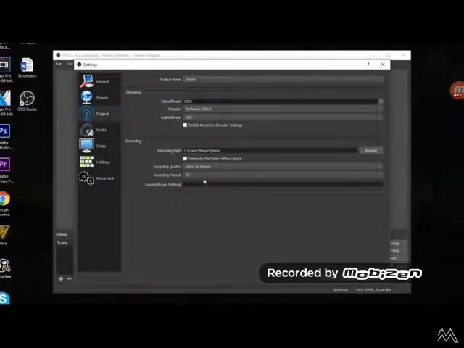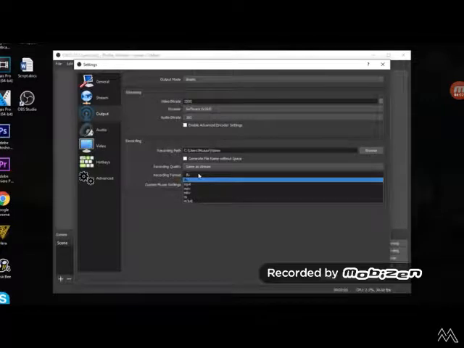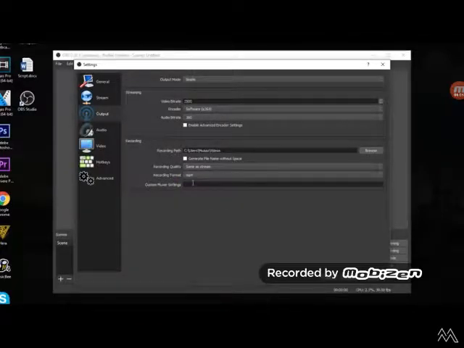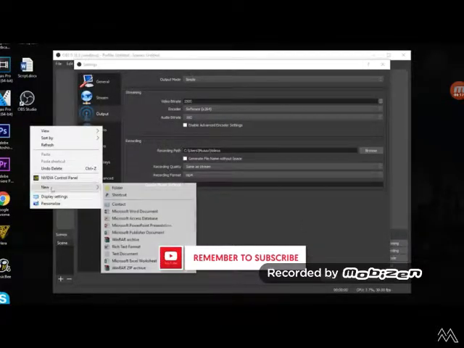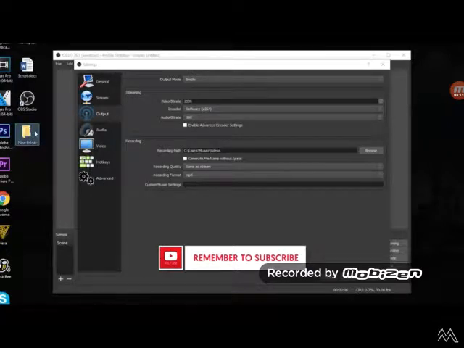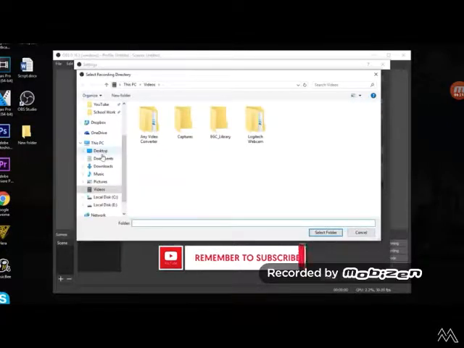The first thing that I want you guys to do right away is change the recording format from FLV to MP4. MP4 is almost compatible with any editing software, so you should be more comfortable with MP4 compared to FLV. The next thing that you want to do is actually set where you want your recordings to go. So if I click browse, I can actually pick where I want my recordings to go. So if I was to make a new folder on my desktop right now, and I'm just going to keep it named new folder, and I can change my recording path to that.